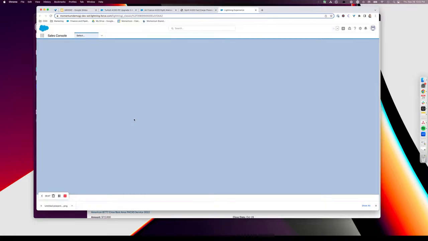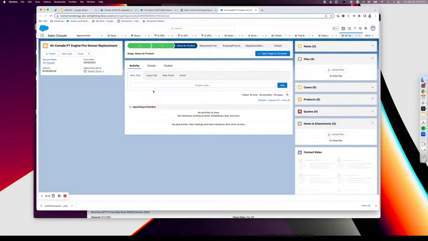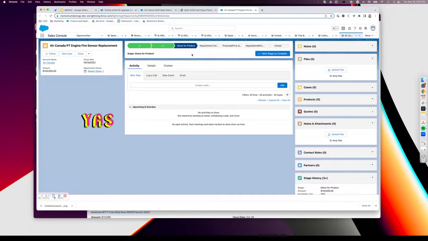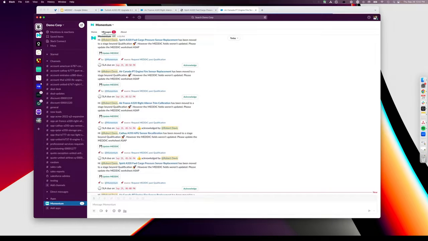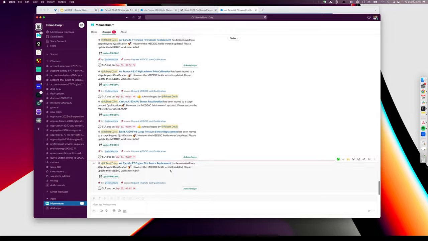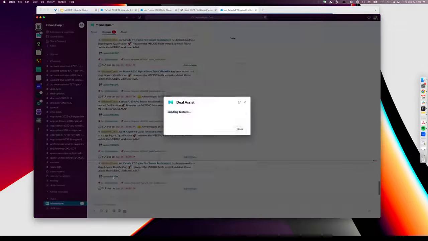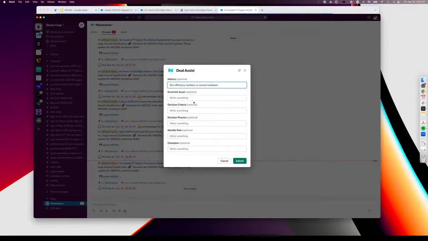I can go into Salesforce real quick just to confirm. Yep, there we go. It's changed the stage for me. And if I go back, I got a message saying that I needed to update MEDDIC. So I can do that right from this button. I can fill in all the fields that I need to right here very quickly.